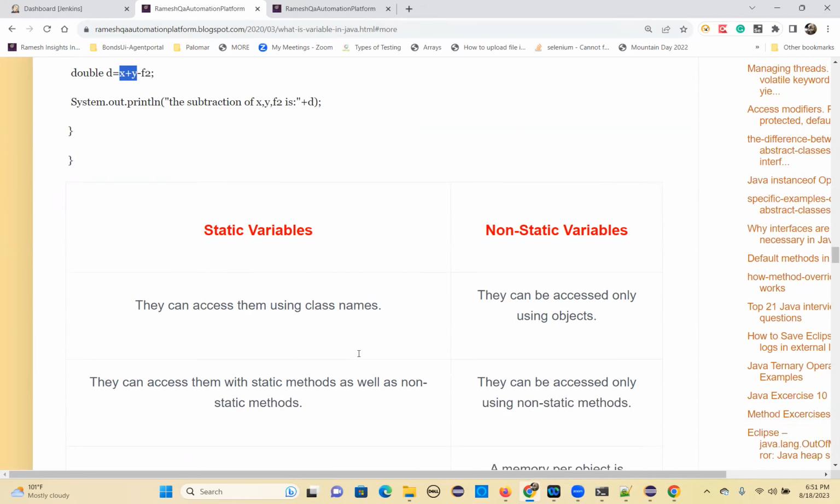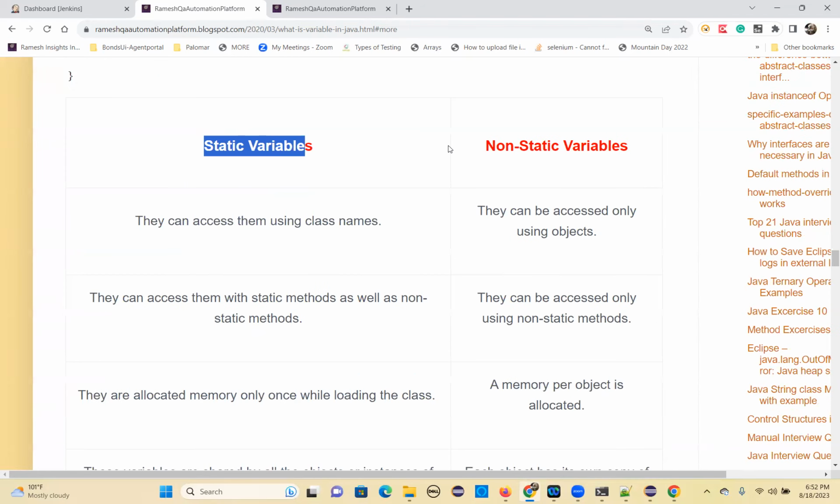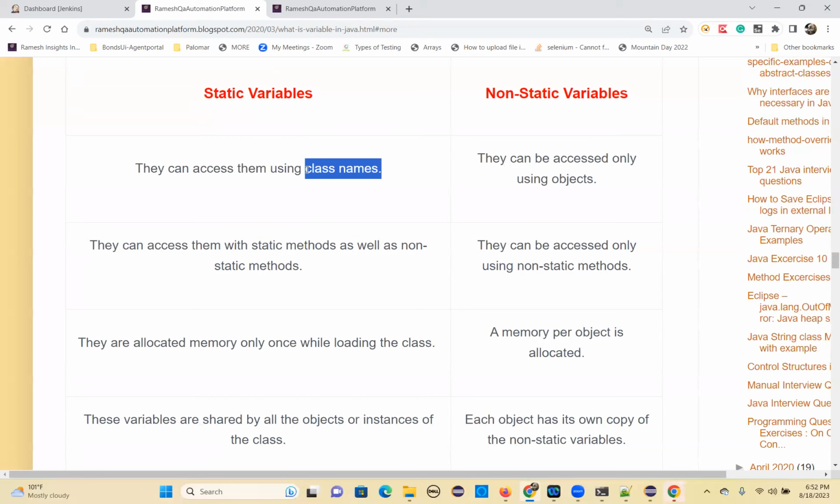Now, let's go through the difference between static variables and non-static variables. Static variables can be accessed using the class name. If you want to access one in another place, how can you do it? Class name dot static variable. I told you already with System.out. Out and in are static variables, right? How did I access them? System, the class, dot that variable name.